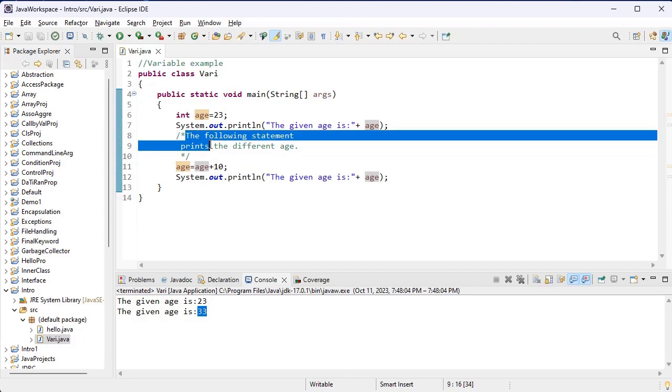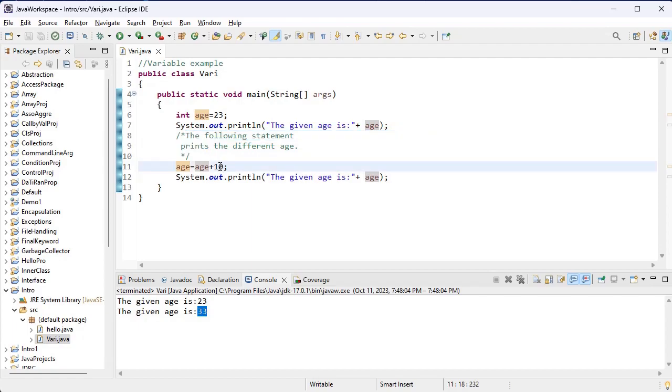So why do we need comments? With the help of these comments, we can understand the code easily in future. So that's why we need this type of comments.